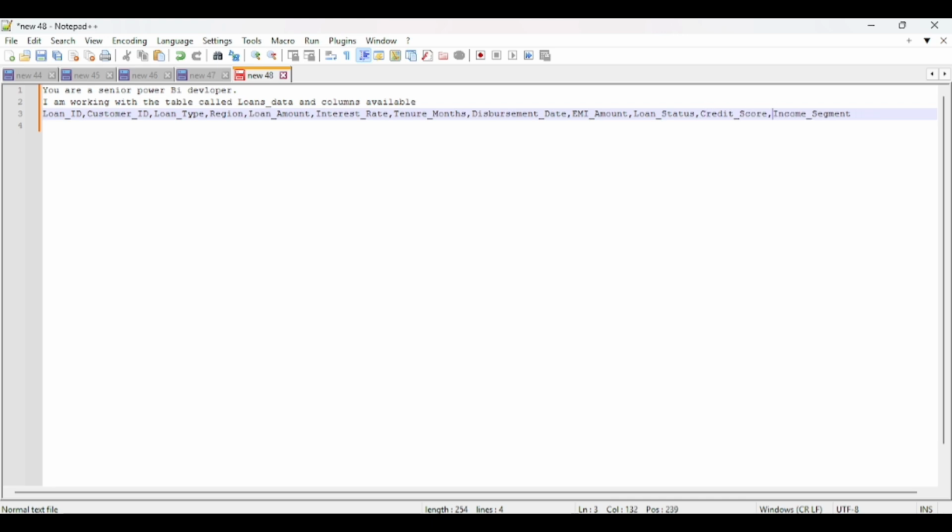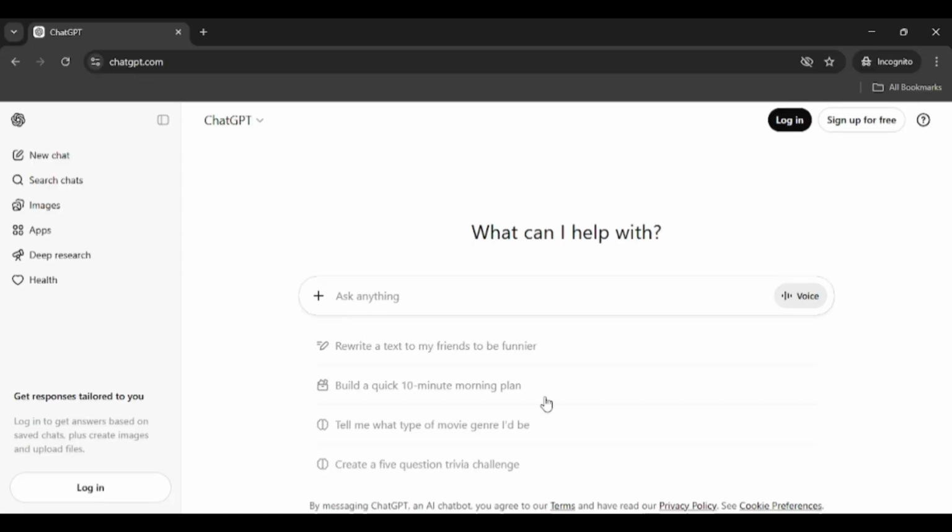So this is done. What we have written: you are a senior Power BI developer. I am working with the table called loans data, and the columns available are loan ID, customer ID, and all that, which we have already given here. Now I need to calculate total loan amount. Okay, done. So this is our first prompt to ChatGPT, and let's see what we get.